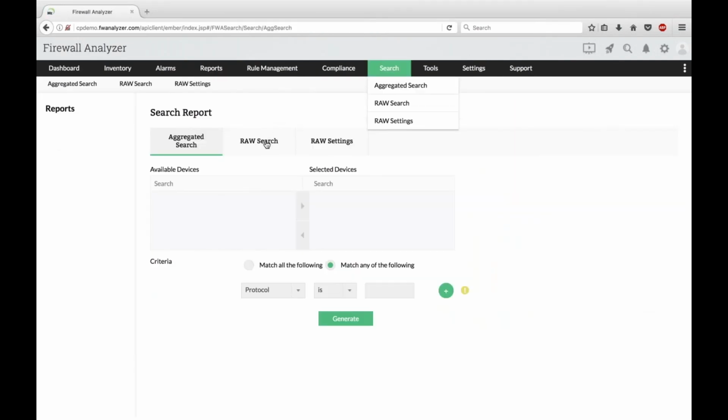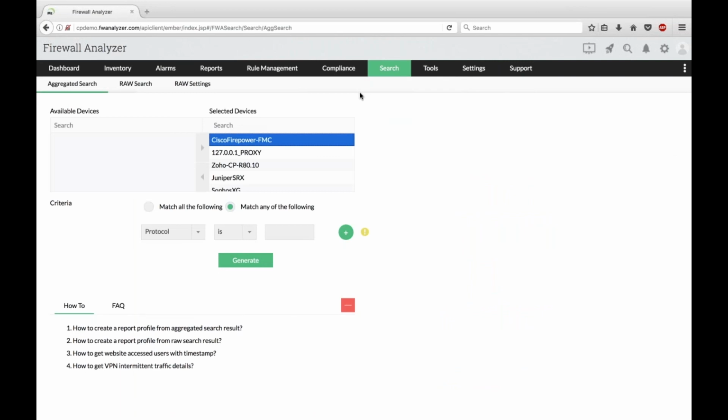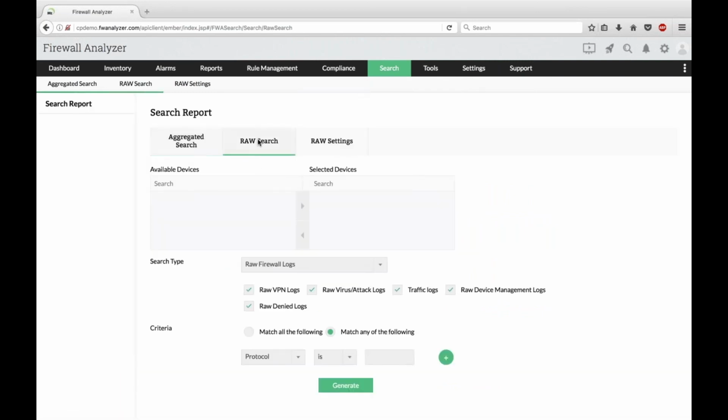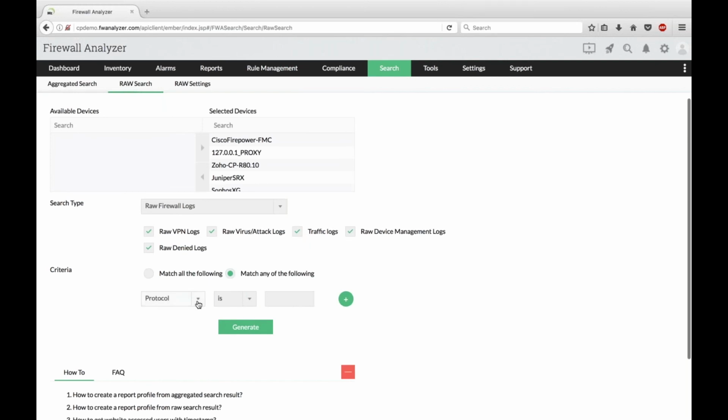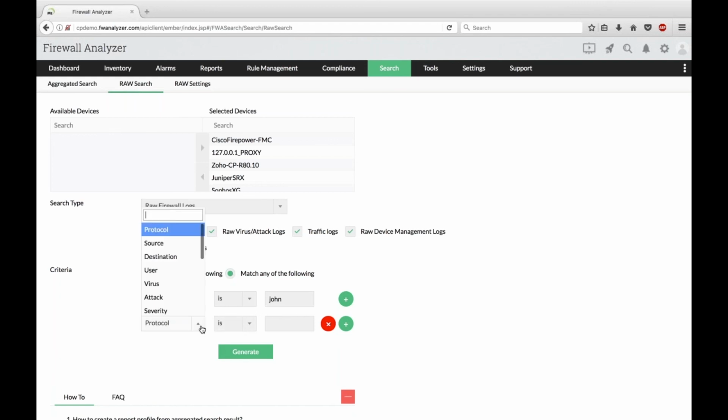Just go with raw. So here go with raw search. Once you select raw search, you can enter the criteria. User is John, and enter the criteria. So here you want to see all the URLs visited by this particular user, John.